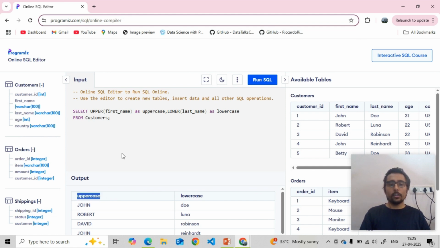Uppercase is the name of a column. I have given it as an alias, the column-based aliasing that we have learned in past classes, and lowercase also I have given for this. You can see lower means every character of this column is lower and every character of this column is upper. So we have covered upper and lower case with the help of an example.